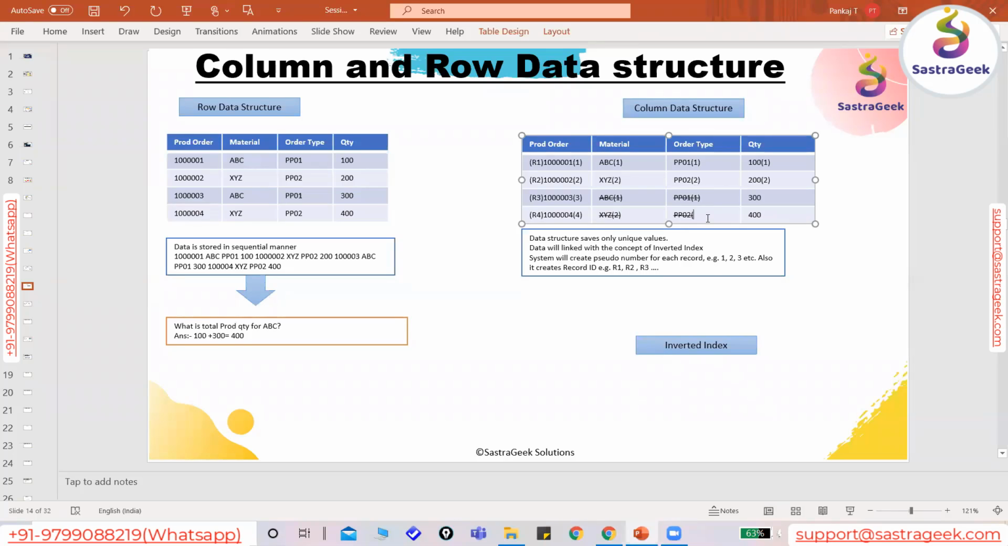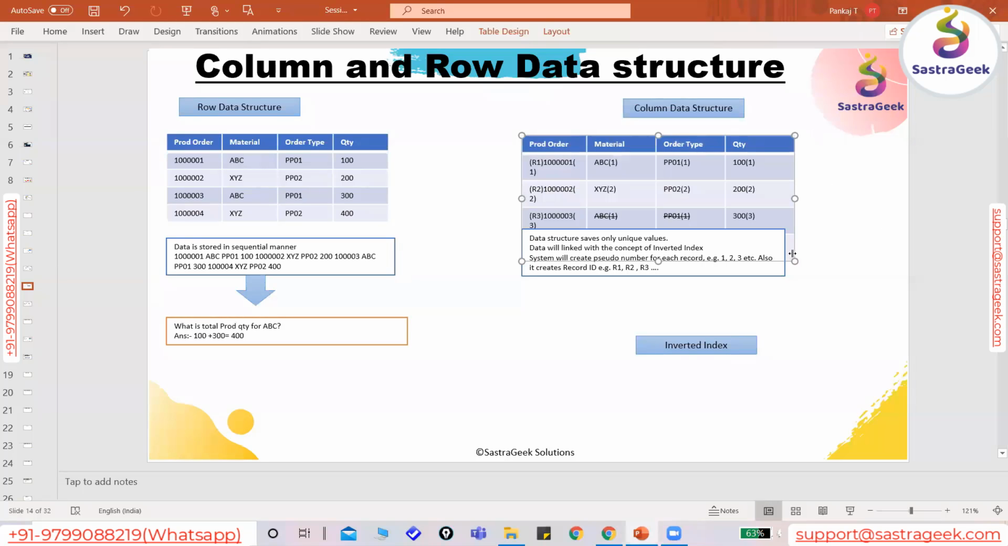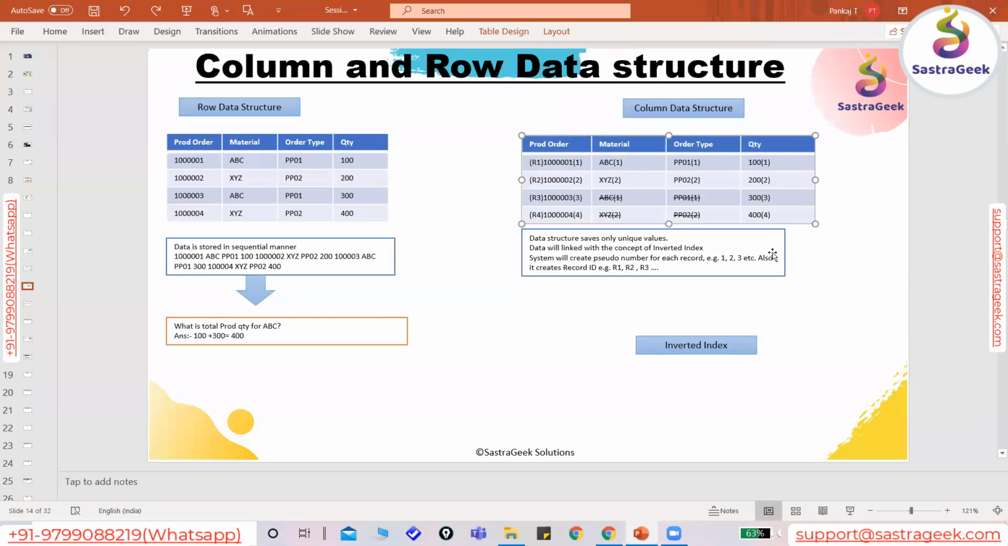And for this also, it will create a pseudo number as a 2, correct? And here it will say 3. For this, it will say 4. So that's how, when a record is saved, the system first creates the pseudo number, and then how it is actually saved. It will be saved in this fashion.